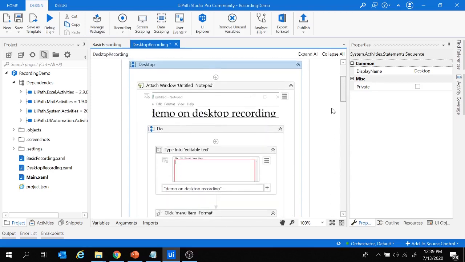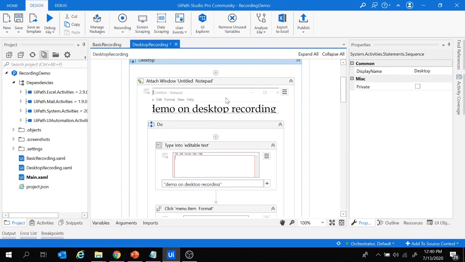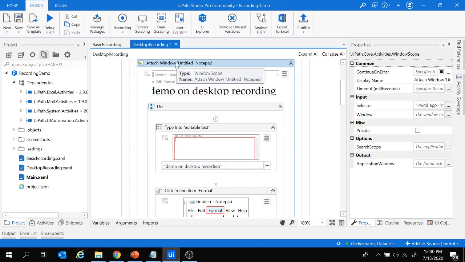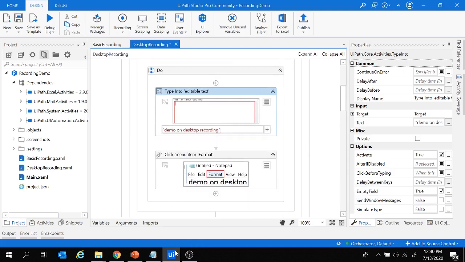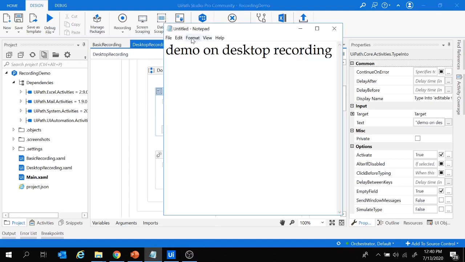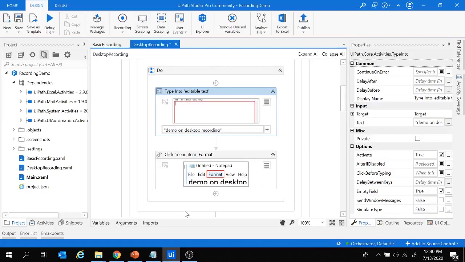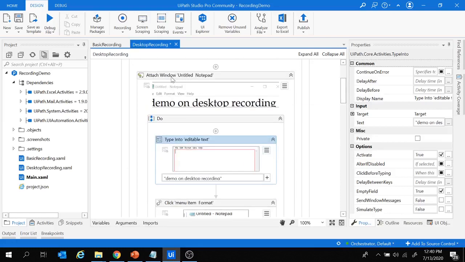Now if you notice over here, there are some attached window containers present. So what is it doing, what does it mean? Since we typed some text and clicked on format inside this untitled notepad window, that's why these two activities are placed inside this attached window untitled notepad container.